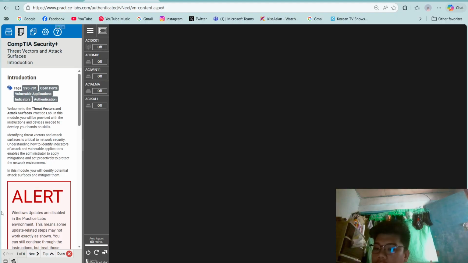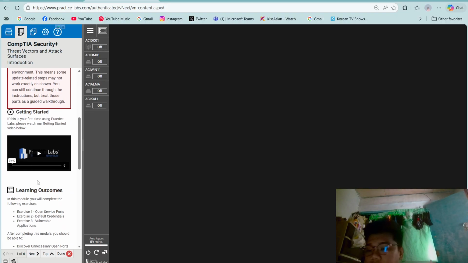Identifying threat vectors and attack surfaces is critical to network security. Understanding how to identify indicators of attacks and vulnerable applications enables administrators to apply mitigations and act proactively to protect the network environment. In this module, you will identify potential attack surfaces and mitigate them.